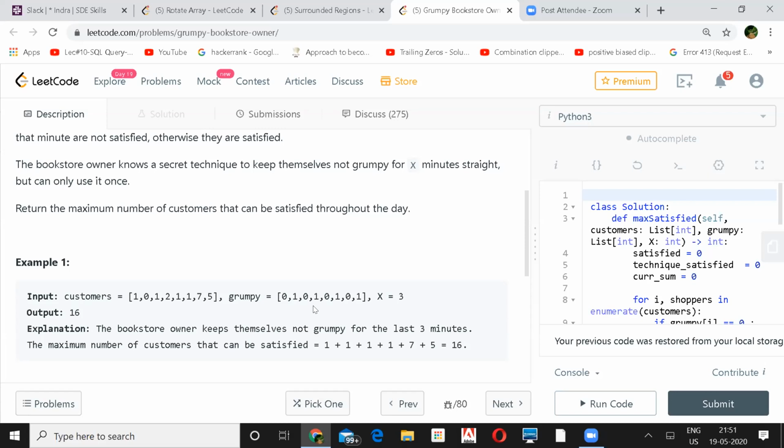Yep. Yeah. So I think we should also go with the sliding window technique first, and then we'll traverse the whole array. In one go, we'll calculate the maximum number of customers we can satisfy for the X window. Okay. And then in the second go, we'll simply traverse through the grumpy array and calculate.